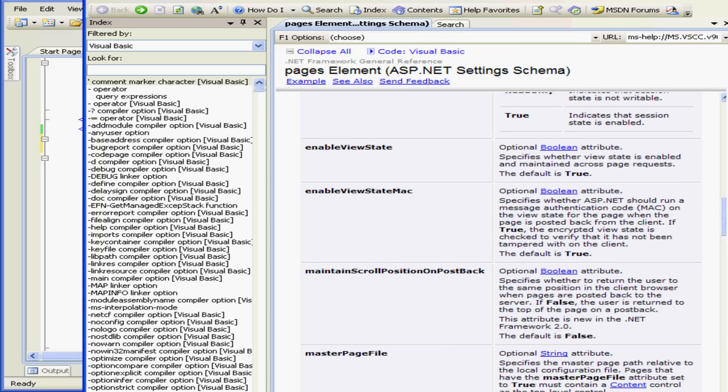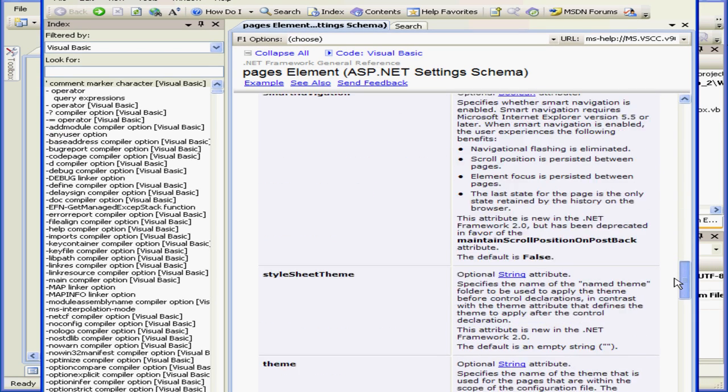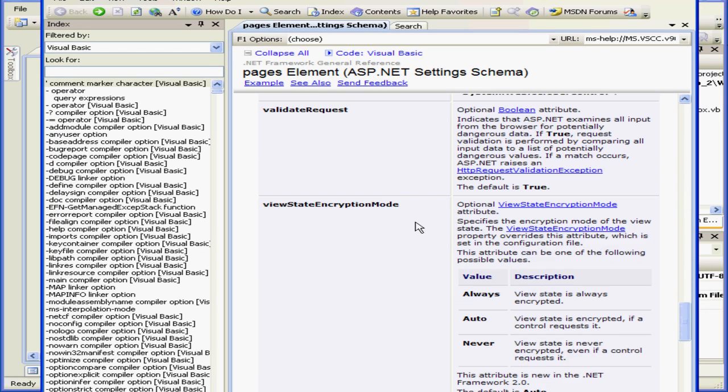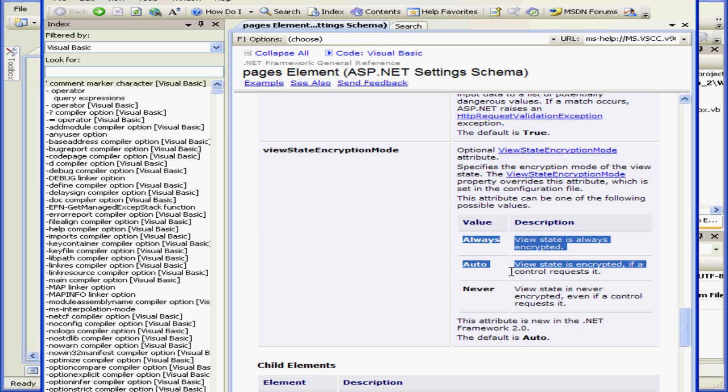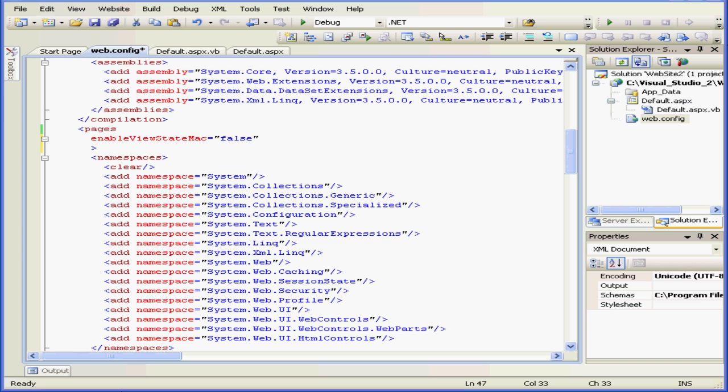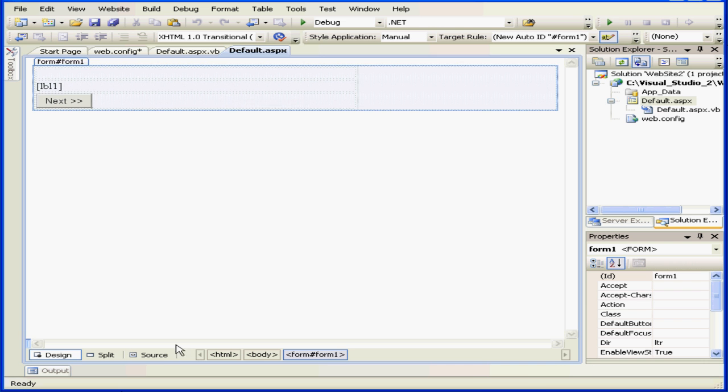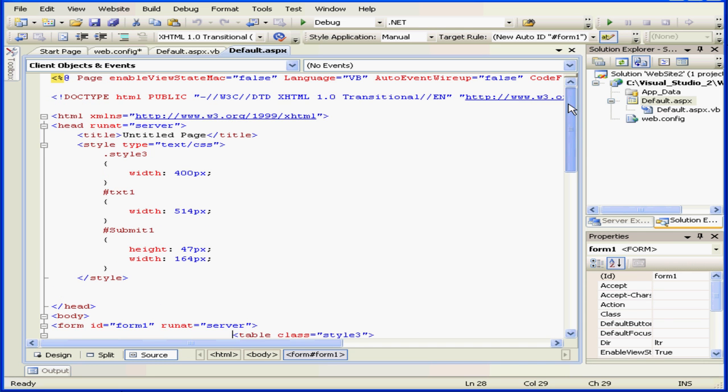To encrypt the Viewstate data, we can use the Viewstate encryption mode. As you see from the help file, we've got three choices: always, auto, and never. Always means that the Viewstate is always encrypted. Auto means that the Viewstate is encrypted if a control requests it. Never means a Viewstate is never encrypted even if a control requests it. We can place the Viewstate encryption mode element into the web.config file or onto the individual page.